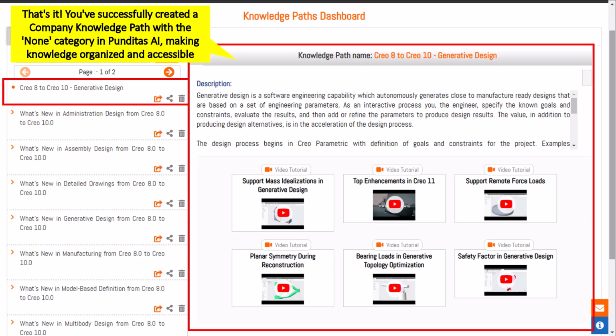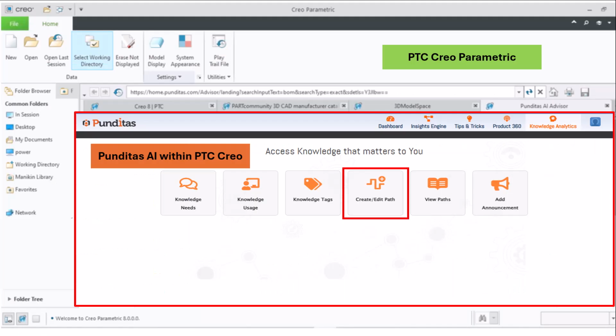Whether you're onboarding new team members or sharing advanced expertise, the Create or Edit Paths module ensures that your knowledge is organized, accessible, and impactful. This knowledge path will be visible to all the employees of the company. You can use Punditas AI's Create or Edit Paths module directly within PTC Creo Parametric.